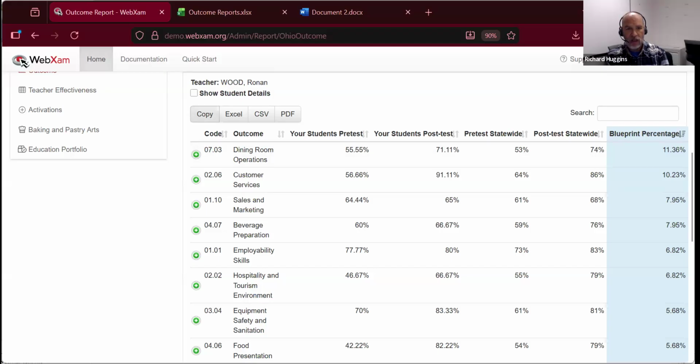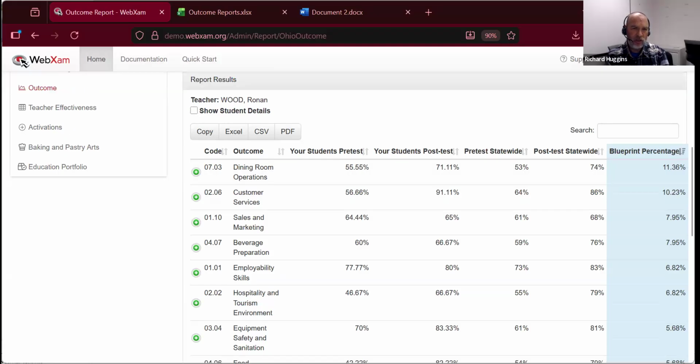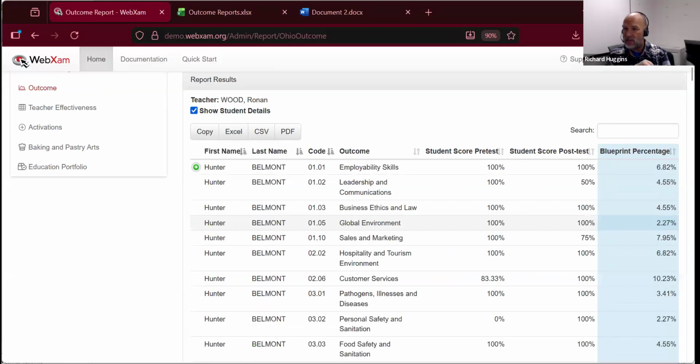The next thing I want to make sure you're aware of, and it's a little bit hidden because it's just a little checkbox here, and that is the show student details checkbox. And what this does is this disaggregates all of that data out by student, which can be exceptionally useful when it comes to remediation.